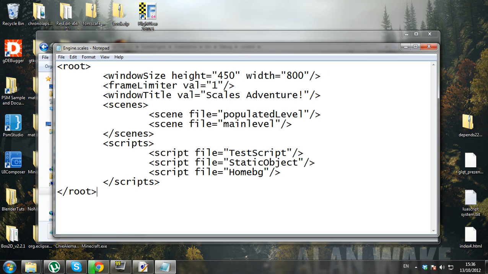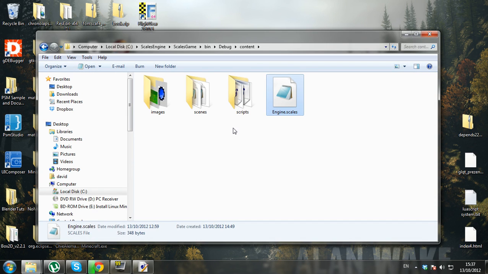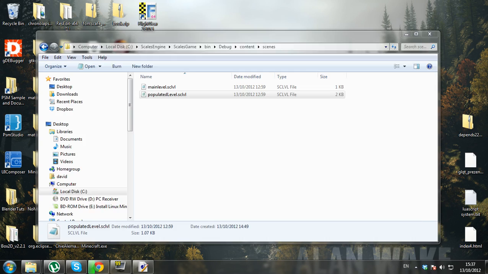Basically, it's an XML file that sets up the game. So you have the window size, which you set to 450 by 800. The frame limiter is on. The window title is Scales Adventure. These are the scenes or the levels: populated level and main level. I'll show you those in a minute. And the scripts are Lua scripts. As I said in a video a couple of videos ago, the Lua scripts are how you do the behavior in the game, all in Lua. So that's that. The scenes are also very similar.